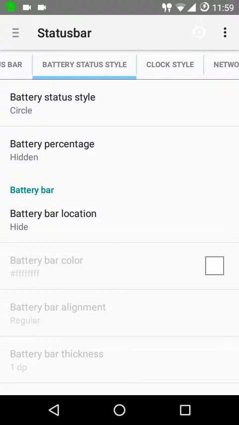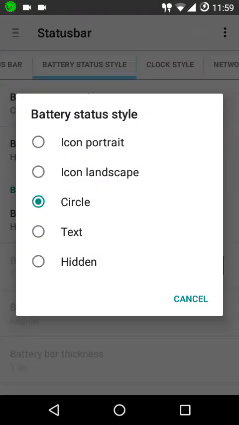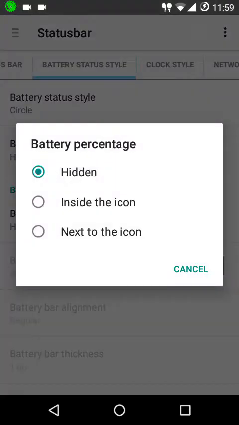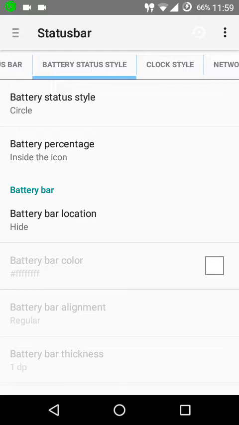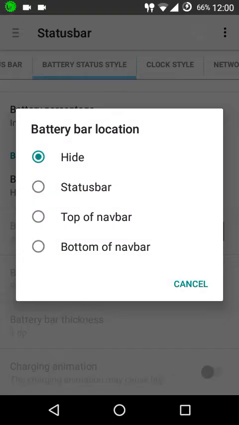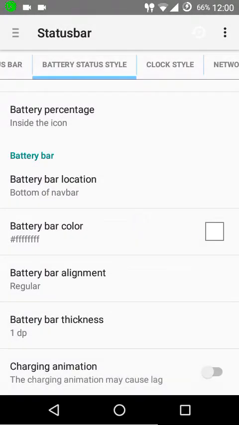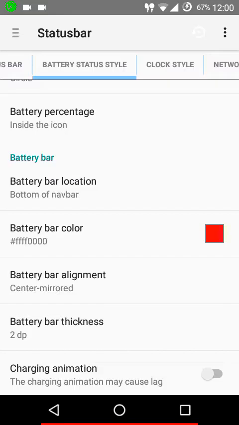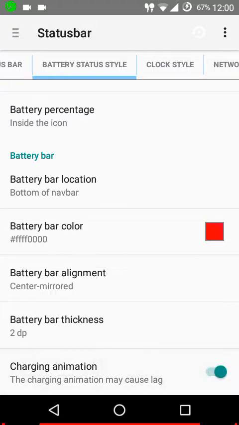Then you have your battery settings here. You can choose the battery icon style: portrait, landscape, circle, text, or you can just hide it. Then you can show the battery percentage inside the icon or next to the icon, but as you can see, at the moment my phone is charging, so the battery percentage is shown next to the icon. Then you have your battery bar location: top of status bar, top of navigation bar, or at the bottom of the navigation bar. Then you can customize the battery bar color. You can choose the alignment, regular or the center mirrored one, then the thickness, and in the end you have your charging animation.